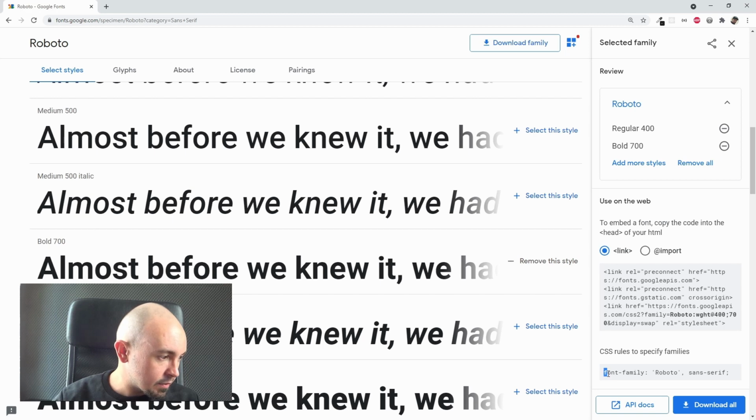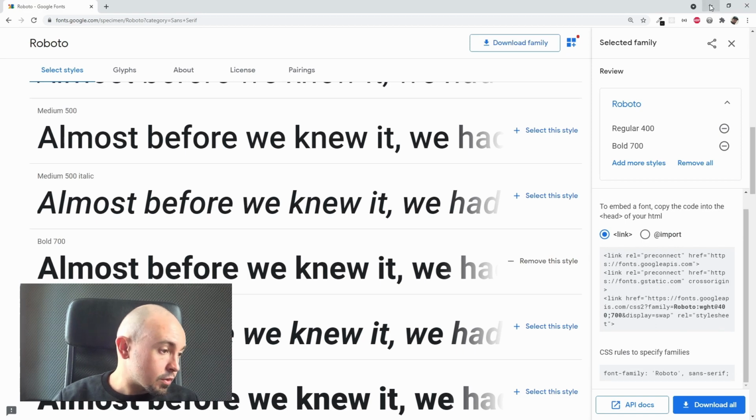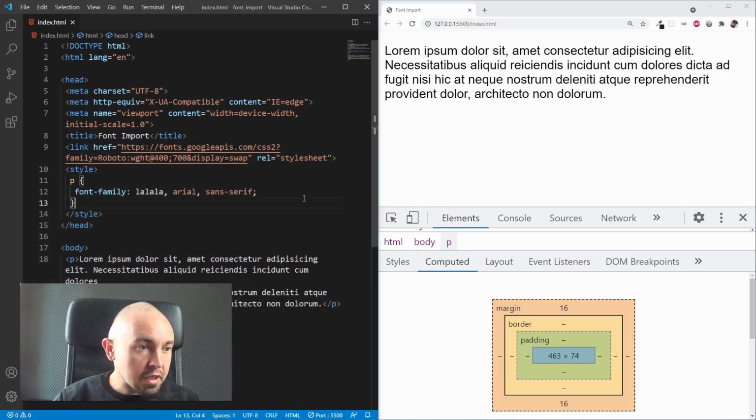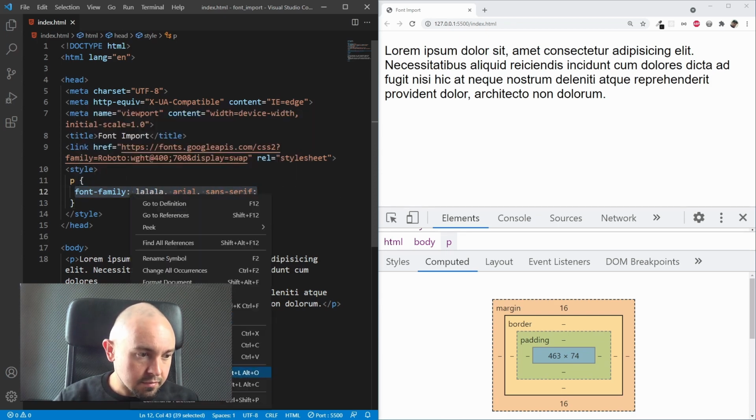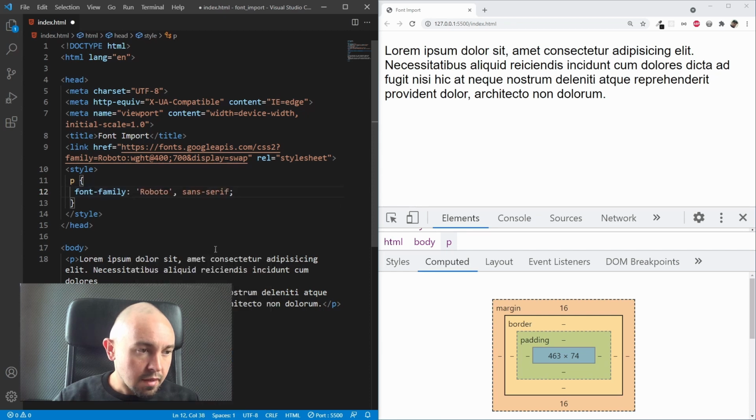Now let's go back to our Google Fonts and let's use this CSS rule to specify our font family. It's best to copy the whole thing. Let's go to our code. Let's place the CSS rule in our styles tag, just like this. And now we can see we have a font family with the Roboto font and sans serif after it.